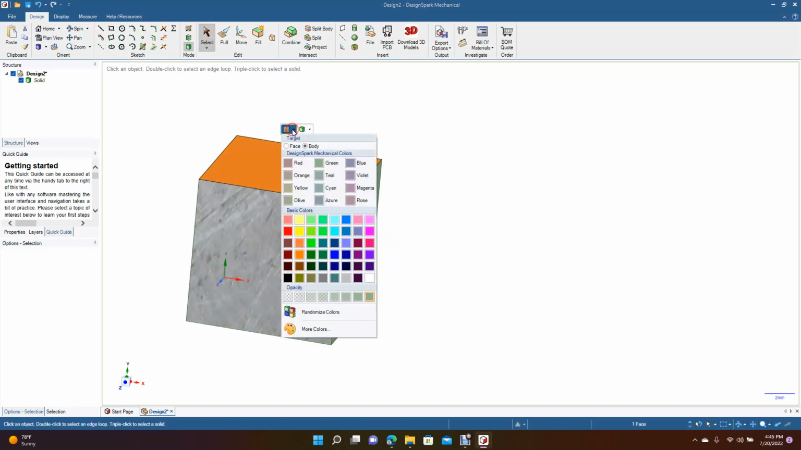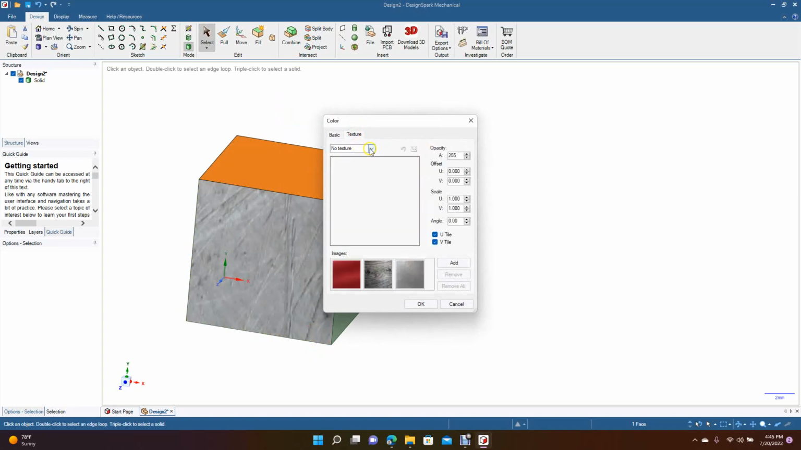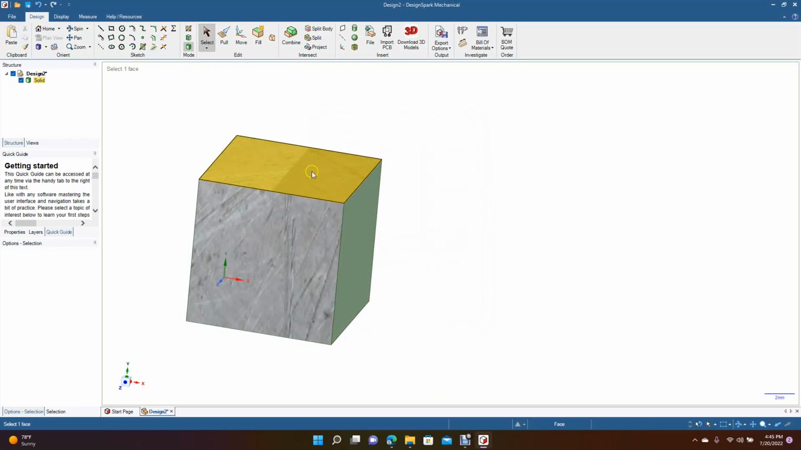Just go ahead and do your drop down. You could say face on there. Go to more colors. Go to your textures. Go from no texture to diffuse. Click there. And then just go ahead and change that to 2. Sometimes, like I was showing you earlier, that scale doesn't matter. See, look at right there, it didn't matter.